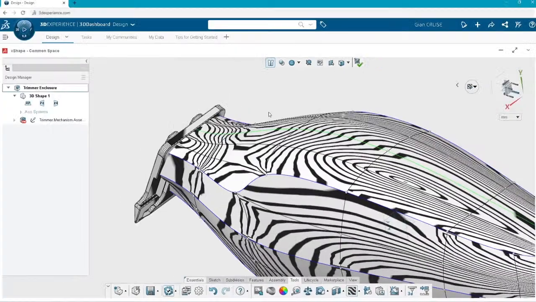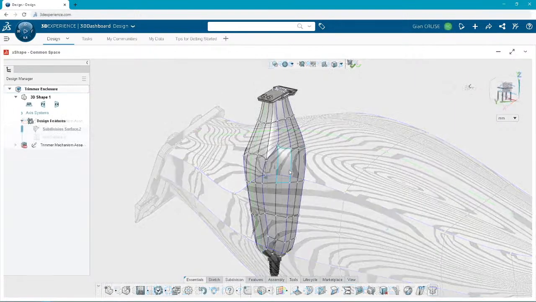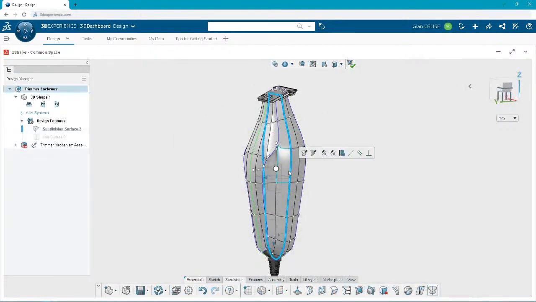But I think we can keep moving on from here. I do want to just make sure our parting line is lined up with our XZ plane. Now we don't have to do that. That's not a necessity for making injection molding parts, though it does make our life easier both as a designer and manufacturing this thing later. It is easier with a nice flat parting line the way you see here.